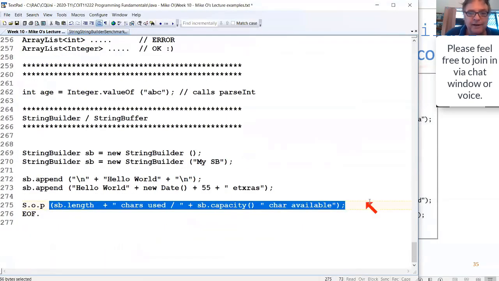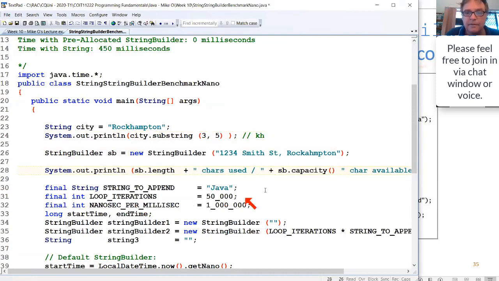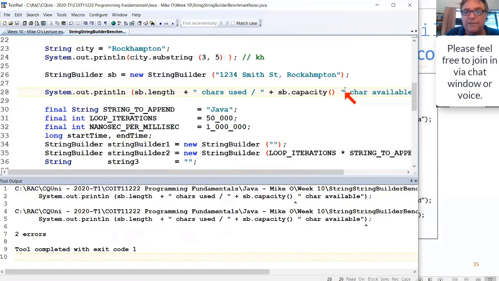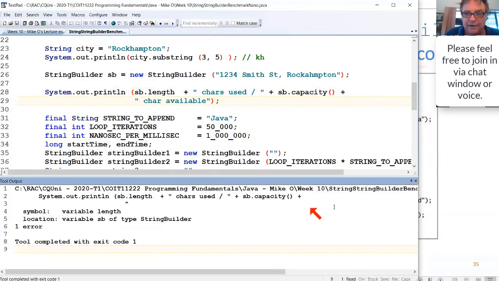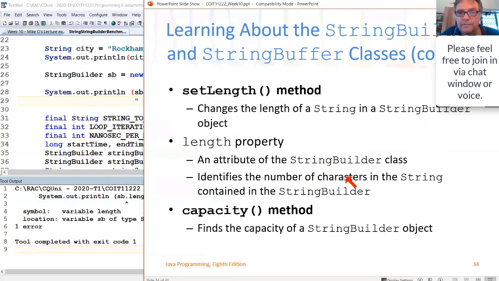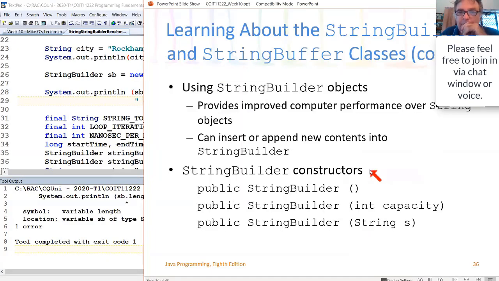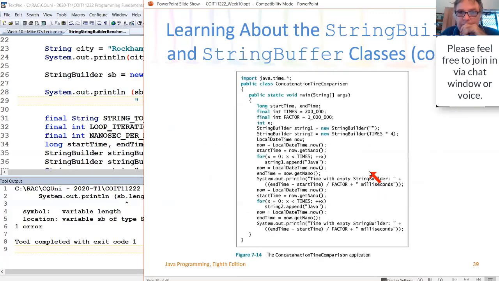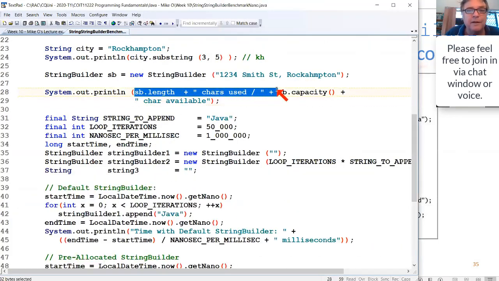And we'll do a system out print line. We'll just run that code there. I missed a plus. I saw that as I was compiling. SB.length. Length property. Okay, just a sec, we might have to look at this a different way. I'll leave off the length for now, and we'll just look at the capacity.